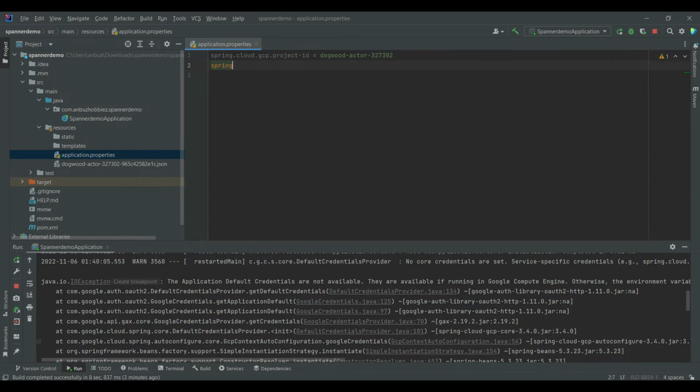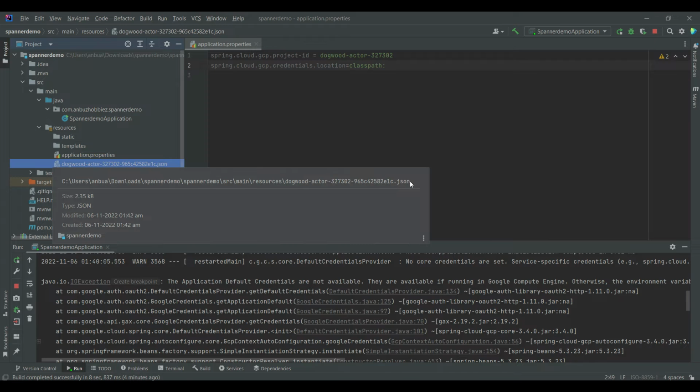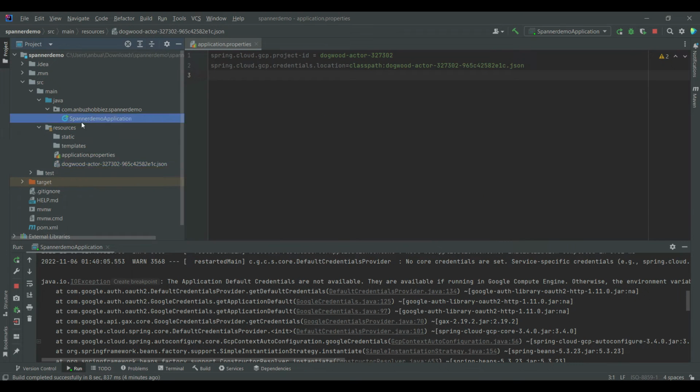And we need to point the credentials file. We'll make that as gcp.credentials.location. This is going to be from our class path. We'll mention classpath and the name of the file. Let me take this file name. There you go. Now if we start the application, it should not throw any error. Let's see. Let me go ahead and restart the application here.